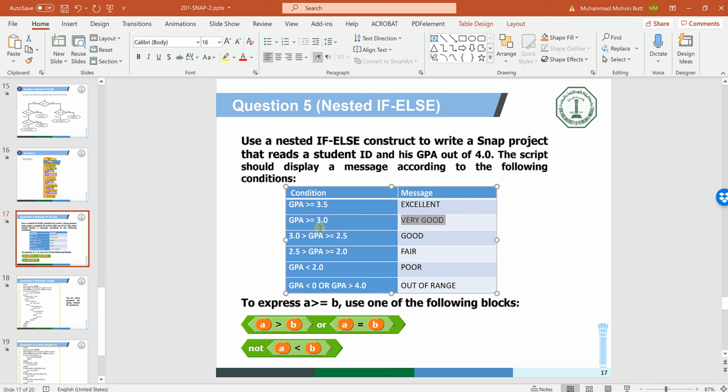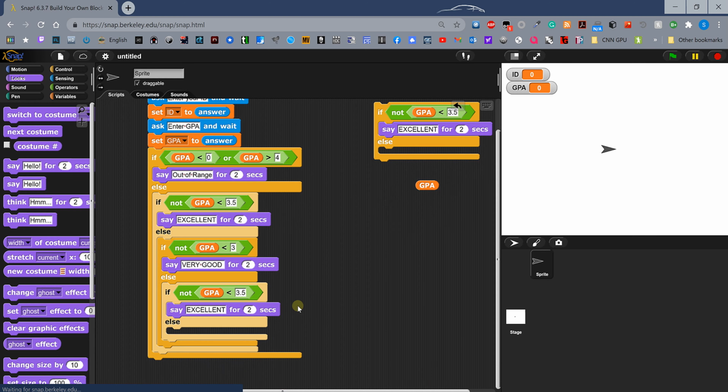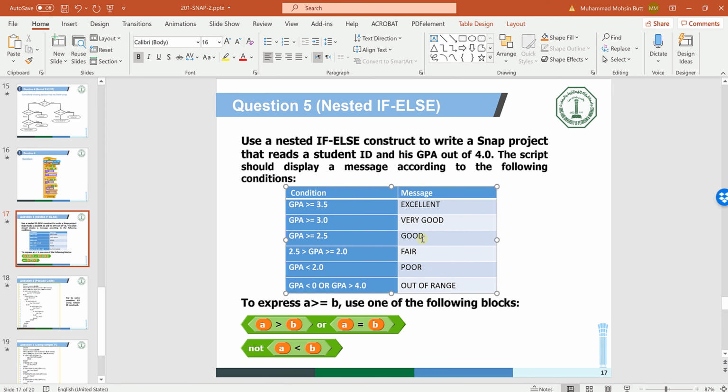Else means this part now. Else means GPA is less than 3. So I don't need to check in the else. I only need to check this new condition. GPA is greater or equal to 2.5 or not. So in that case, I will duplicate this. I will place it inside the else here. And I will change the condition. GPA is greater or equal to 2.5. In that case, the answer should be good.